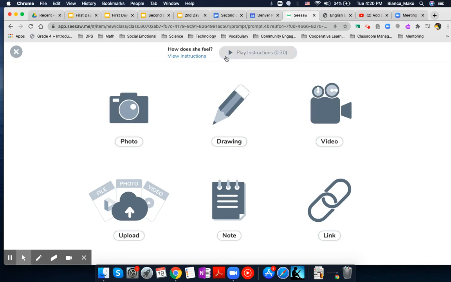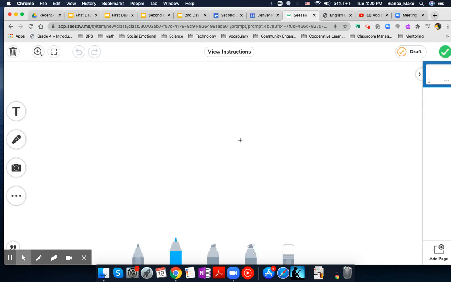Don't forget that at home, if you don't remember the instructions or you want to hear them again before choosing the option, you can play it here without having to go back. All right, so the instructions said to draw. So I'm going to go into my drawing.